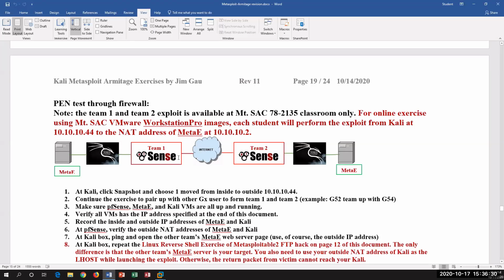But since we are not using the MonSec virtual machine, we are in the classroom, so we are going to use the MonSec VMware Workstation Pro for this exercise. Then you can think about, we have Metasploitable here, and the internal Kali. I already did a demonstration from the internal Kali, from the inside, to exploit the Metasploitable from the inside. Now we are going to use the Kali on the outside to exploit the Metasploitable through the pfSense.